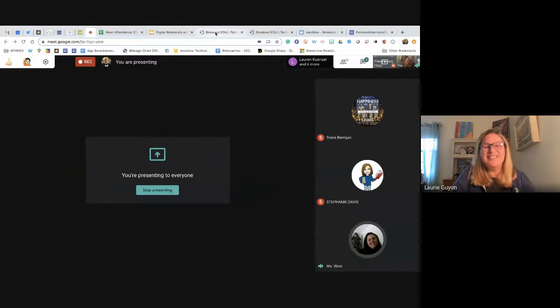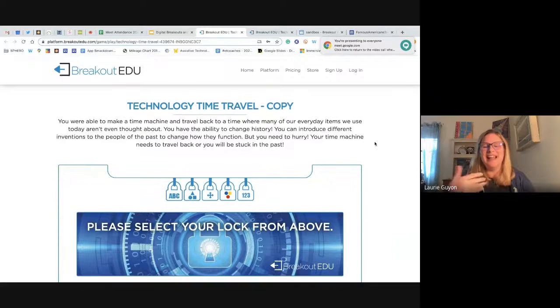So as we're going through, I'm going to ask you guys to offer your feedback on this one. But this one is a technology time travel one. It's a free one that I just found on the BreakoutEDU site. The information at the top says you were able to make a time machine and travel back to time where many of our everyday items we use today aren't even thought about. You have the ability to change history. You can introduce different inventions to the people of the past to change how they function. But you need to hurry. Your time machine needs to travel back or you'll be stuck in the past.